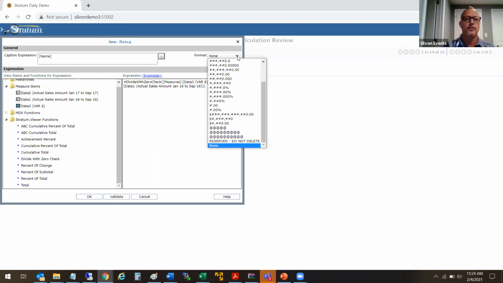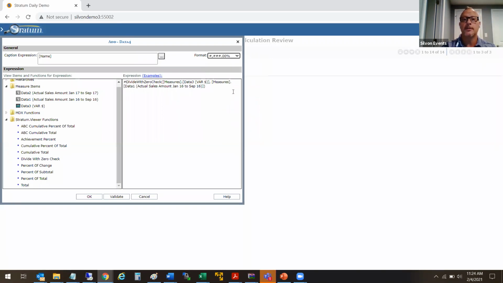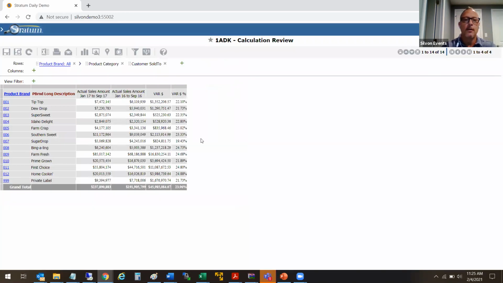I want to format this, and we know it's going to be a percent. So in this case, I'm going to use my percent with a comma for thousands, and maybe I want 2 decimal spots for that percent. All right. And then what I'm going to use for my caption header is var dollar percent, showing that it's a var based on my dollars, and it's going to be a percent to show the percent of growth or decline. Let's click OK. Let's see what we get. And there it is. So that actually looks pretty good.